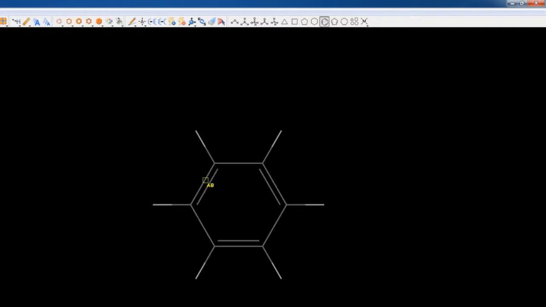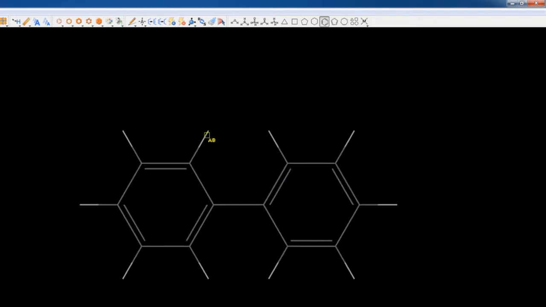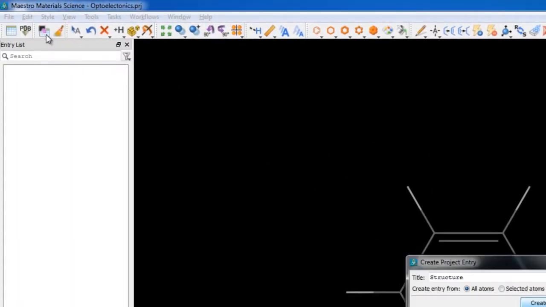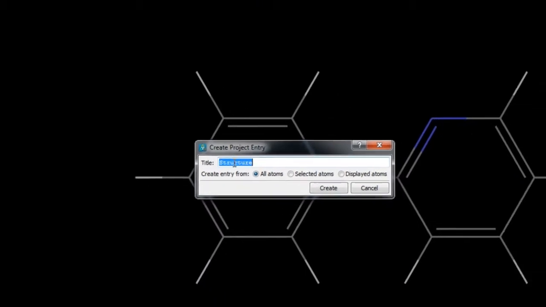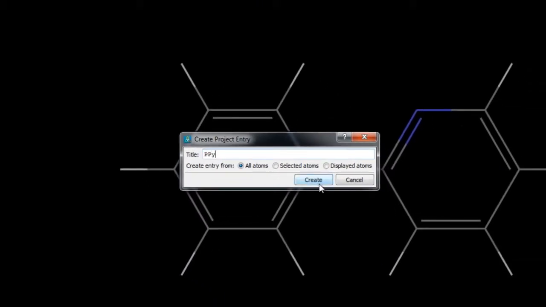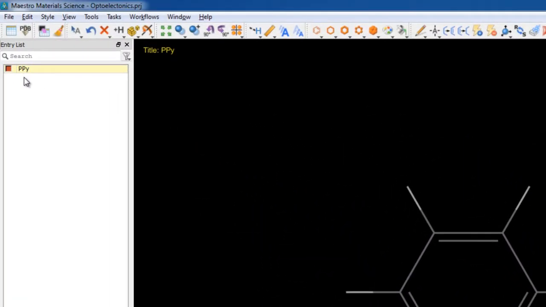The charge transport material we will be simulating will be based on 2-phenylpyridine. So we'll use the Builder toolbar to first build 2 phenyl rings, followed by the nitrogen substitution. We can then create a project entry from the workspace and call it PPY, and should see now that it appears in the entry list.